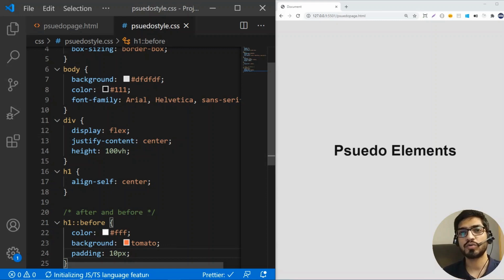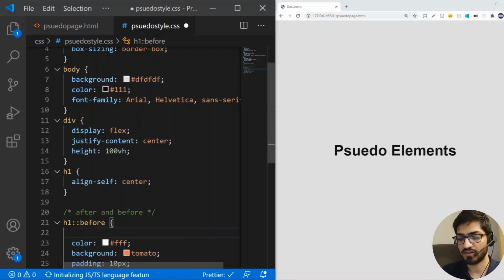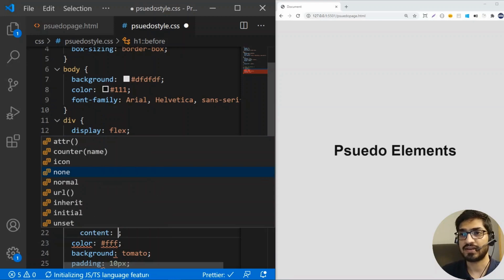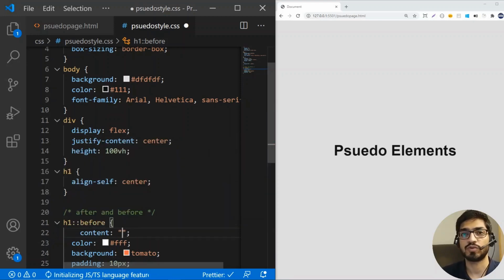But in order to see the pseudo element on the screen, there is one important property we need to add, and that is called content. You need to add a content property on the pseudo elements in order for them to show some data or some content on the screen. So what I'm going to do is give a content of "before".